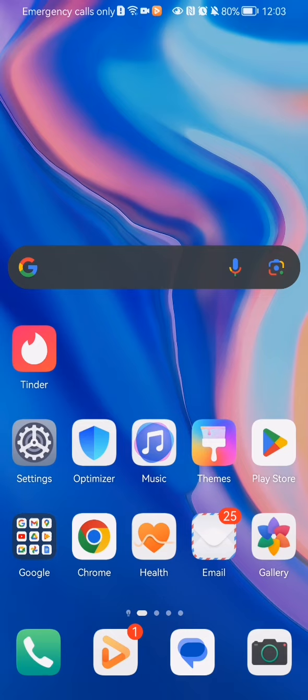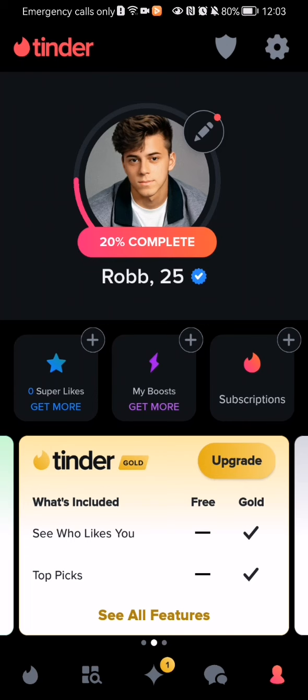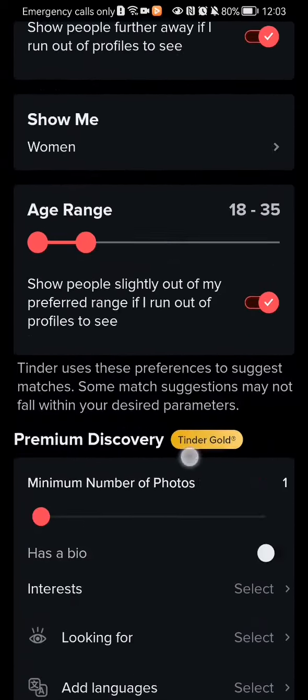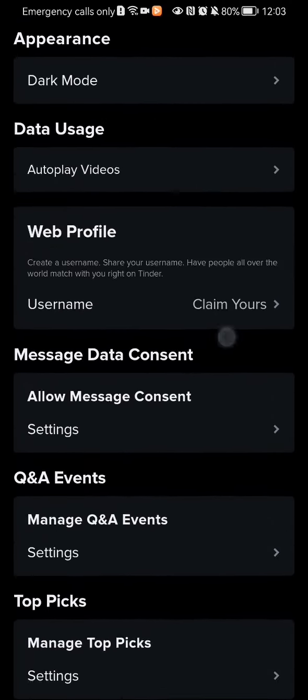The first thing you need to do is enter the app. Once you are done with that and you are in the application, you can just simply go to your profile section, and after that you can look in the top of your right corner and there you will find the settings. Press on it and here you can just scroll down.